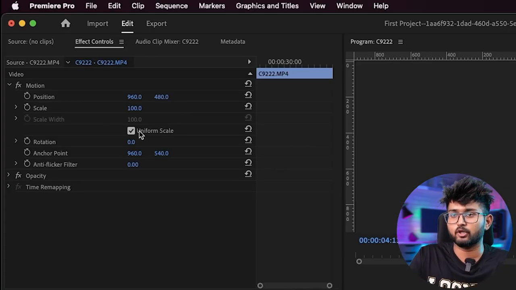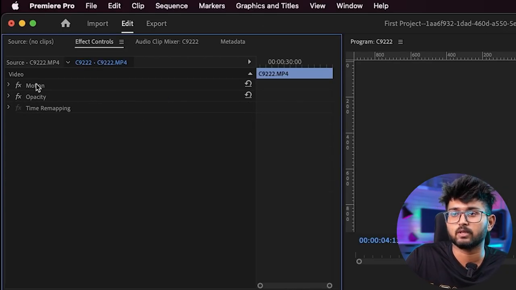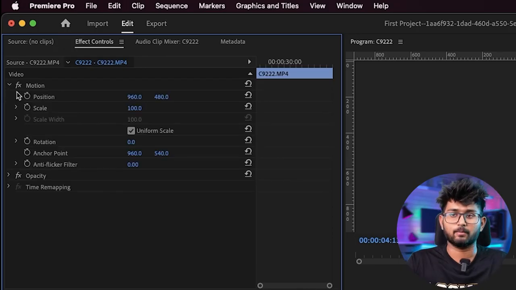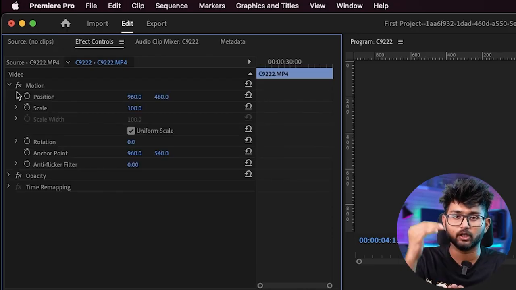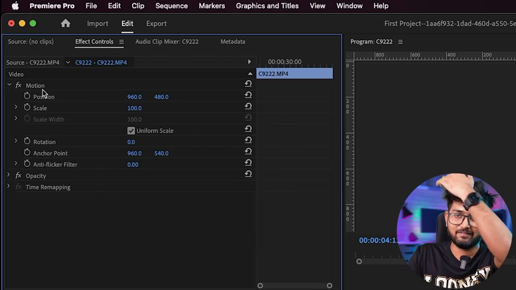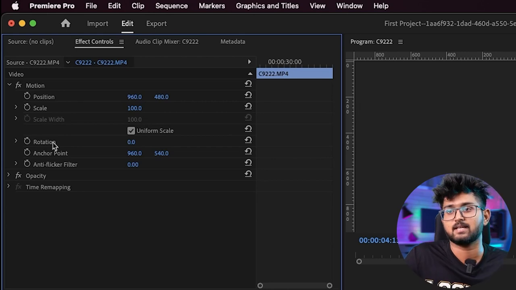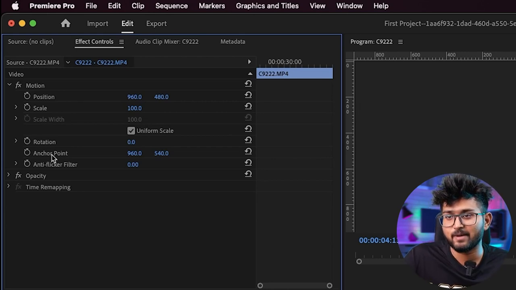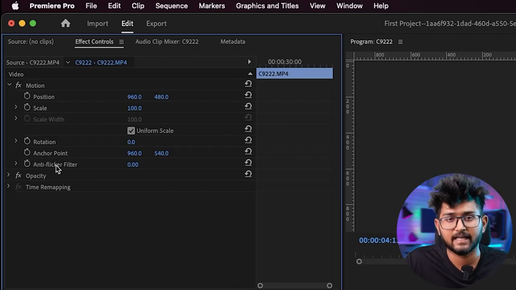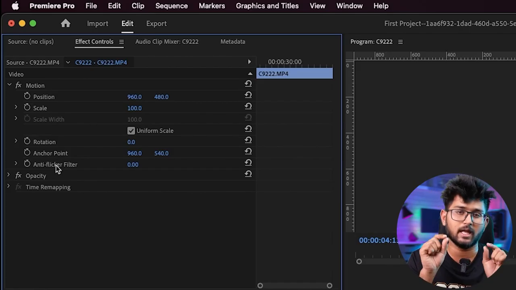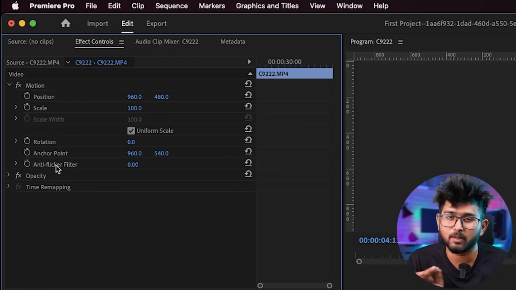The magic is you'll be able to see 3 major columns. The first one is motion, then opacity, then time remapping. I'll go to the first one, motion, and drop down on it, and you'll see all these things. Here we have the position, the scale, then scale width, basically a uniform scale thing. You'll have rotation, anchor point, and anti-flicker filter. We'll not be discussing anti-flicker in this class because that's a little complex. Let's just start with the basics.